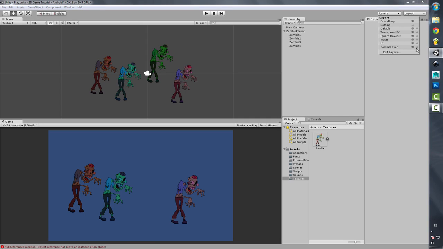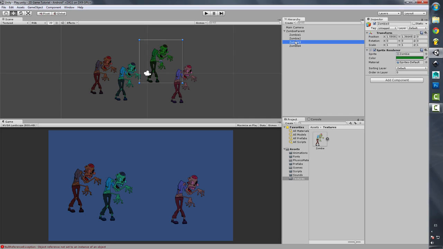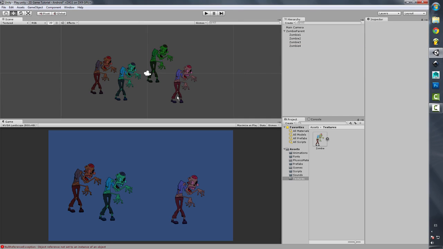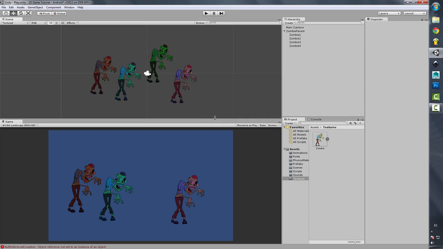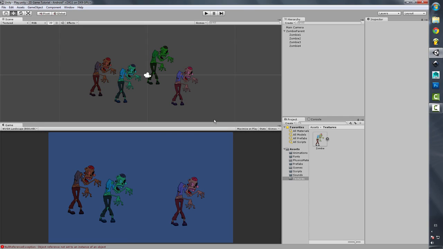Now try locking the default layer. Which of those zombies will not be clickable? Of course, the answer is zombie 3. We will not be able to click the zombie 3 game object, because zombie 3 is inside the default layer and the default layer is now locked. But we can click on zombie 4, zombie 2 and zombie 1 game objects who are inside the zombie layer. I think that's all for layers.